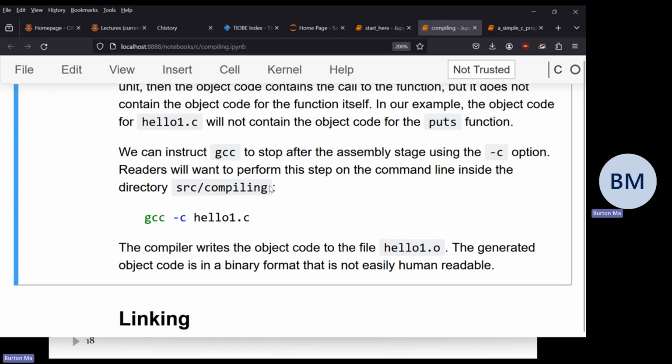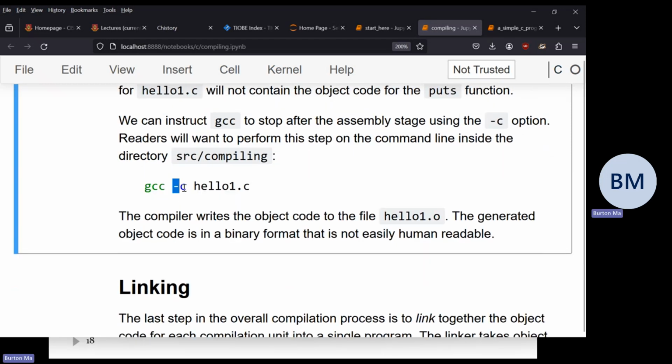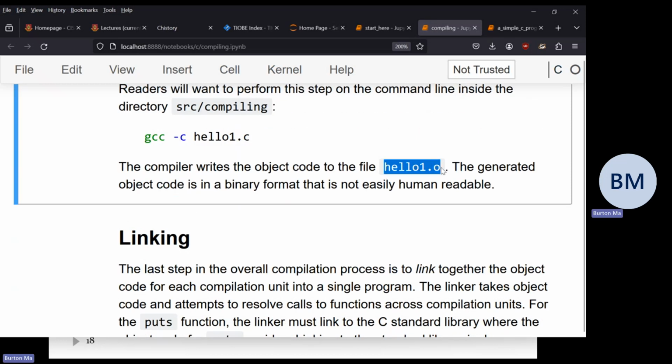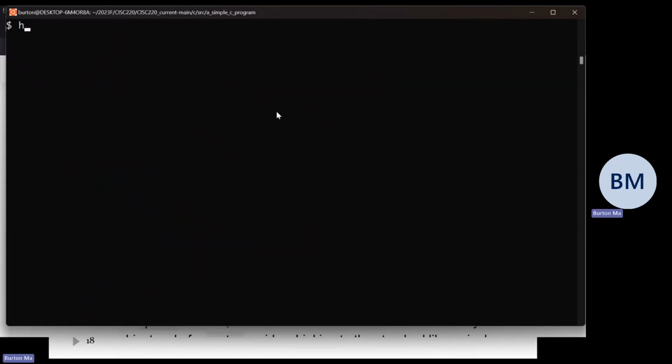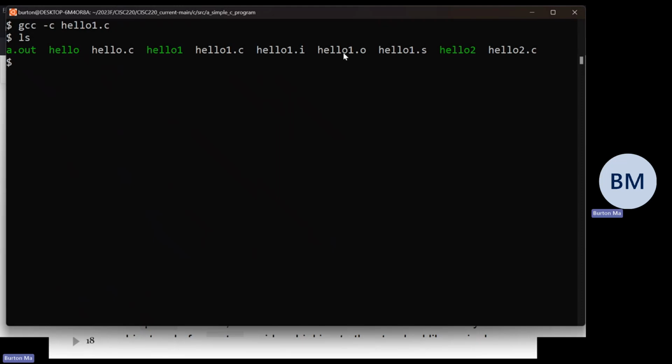You can tell the compiler to stop after the assembly process, and this is useful. It's not useful for this program, but it is useful in general. To tell the compiler to stop compiling after the assembly process, you use the -c option, and that produces the file hello1.o. That's called the object file. So gcc -c hello.c, and there is hello1.o.